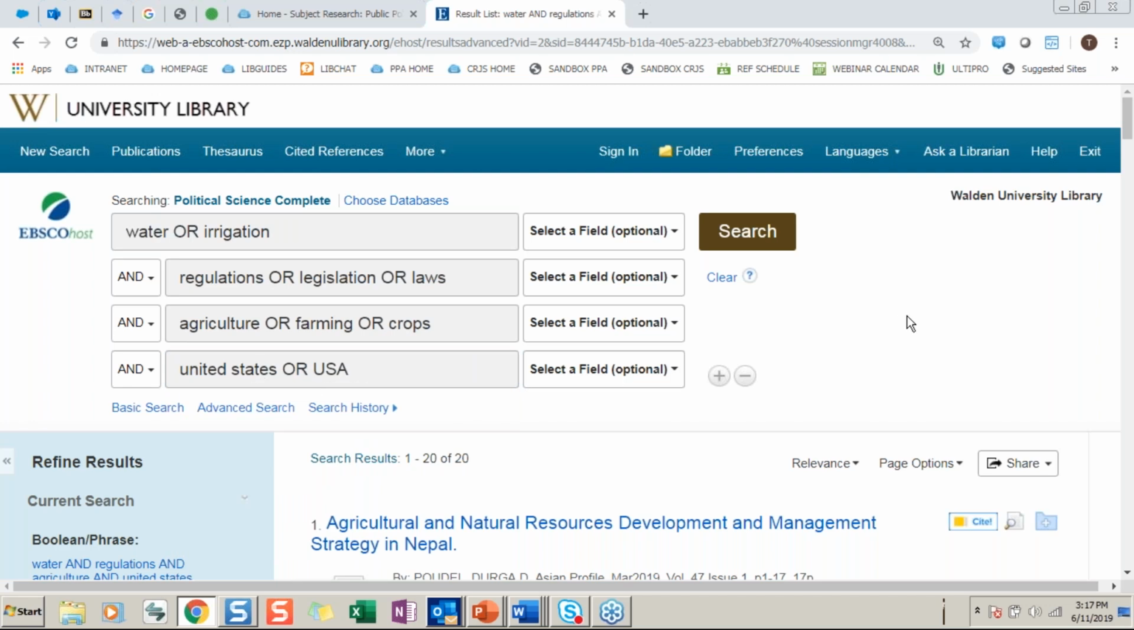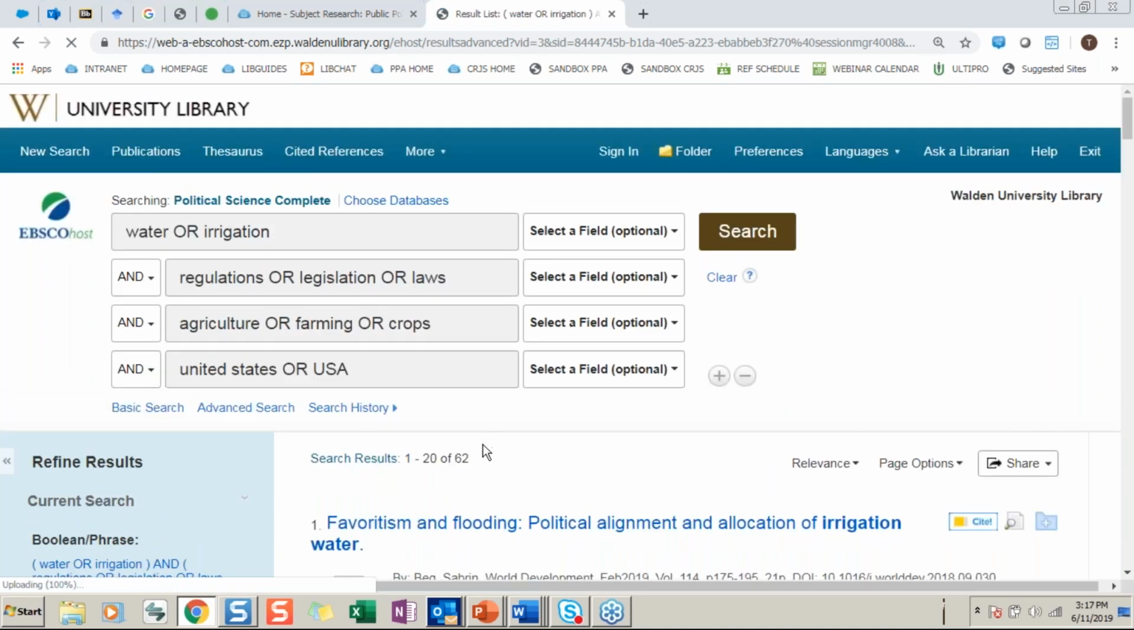Okay, so I've added some terms. Now let's see what happens. We're going to update our search results. Okay, so now we're getting 62 results. So that's just a quick demonstration of how much more you can find by optimizing your searches with those Boolean operators.